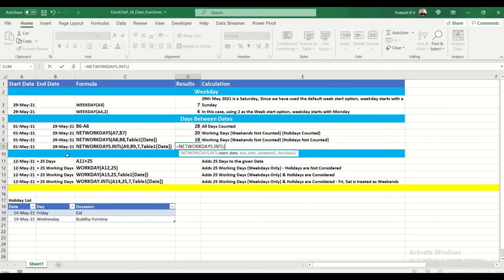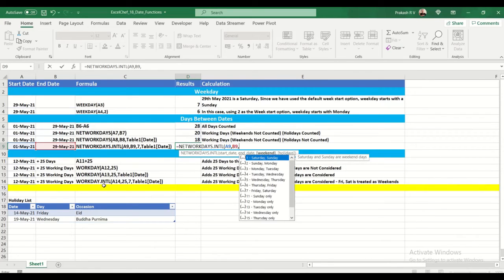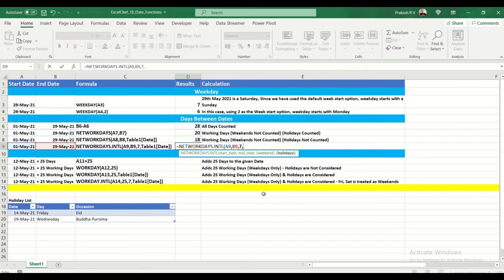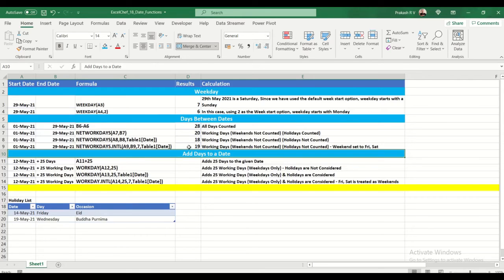In this case, we'll go start date at 1st of May, end date as 29th of May. Weekend, we want to choose Friday as a holiday, so we'll go for option 7. It says Friday and Saturday. 7, comma, holiday list is here. That's about it. Now you'll see we're getting 19 working days. That's because Eid is on a Friday, which already is considered as a weekend. So there are 19 working days.